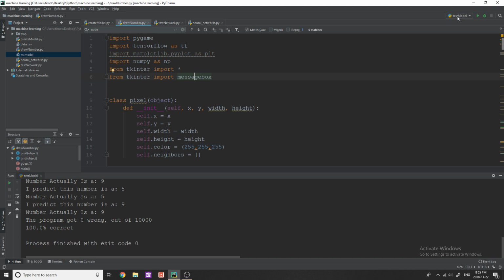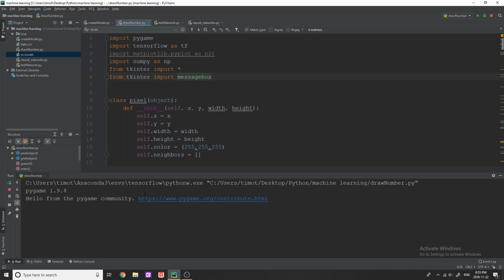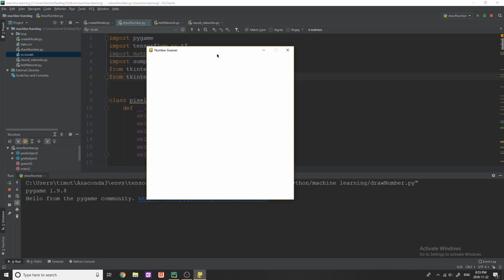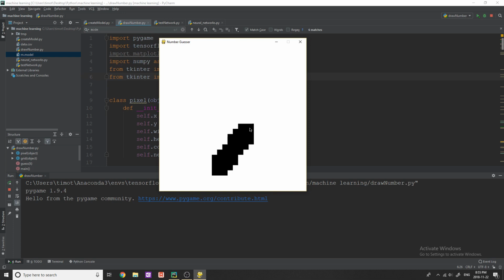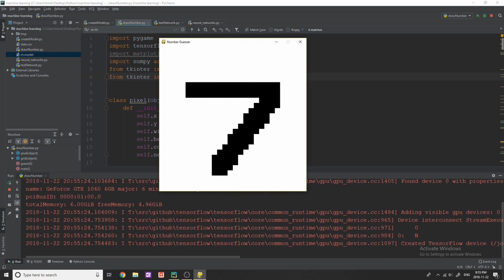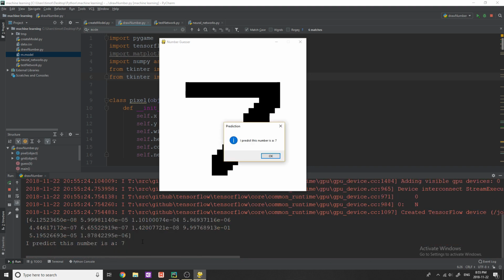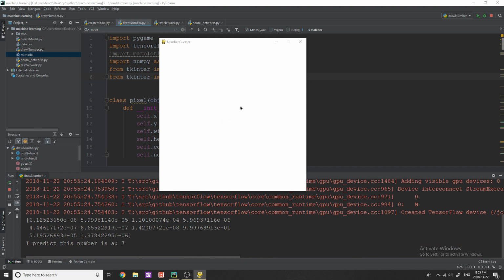Well, I'm going to show you this working with me actually drawing numbers, and this is something that I created myself, because the other ones I kind of followed a tutorial to do. So main draw number, that's what we need to run. I'm just using Pygame here, and I have a basic grid, and if I decide to draw a number on the grid like that, a 7, and I press the space bar, then Tensorflow loads up my model and predicts what the number is. So it says, I predict this number is a 7. And you guys see, I didn't hard code anything in there saying this is going to be a 7. I just drew a 7 to the screen.